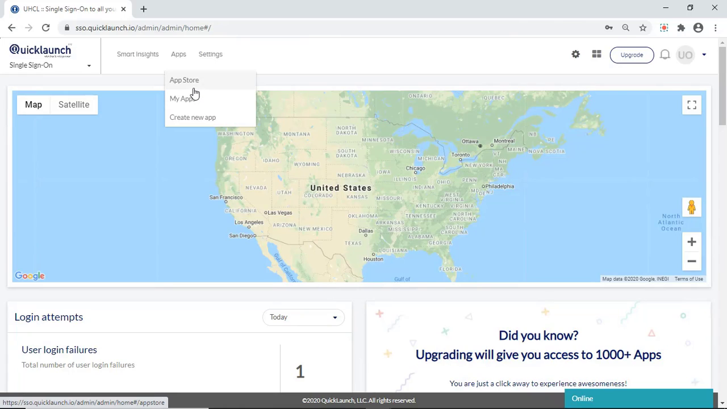Here you will see three options. The App Store is the place where you can search for SAML applications and add them to your portal. My App section is where you can browse all the applications that you've added and configured. And Create New App is where you can add the SAML application which is not available in the App Store.